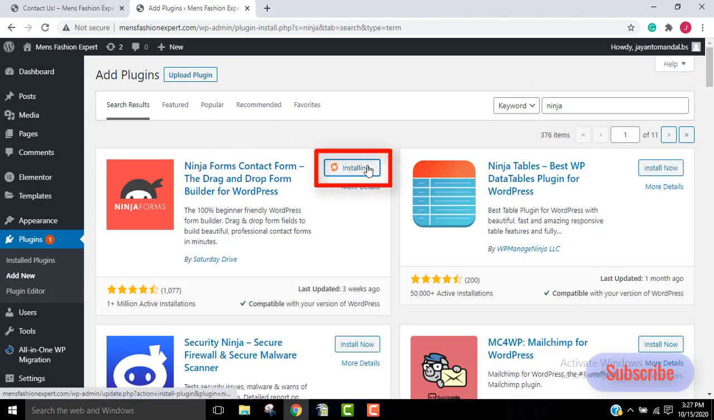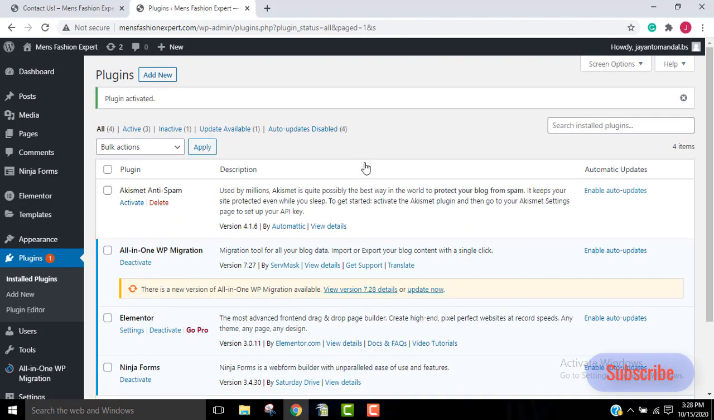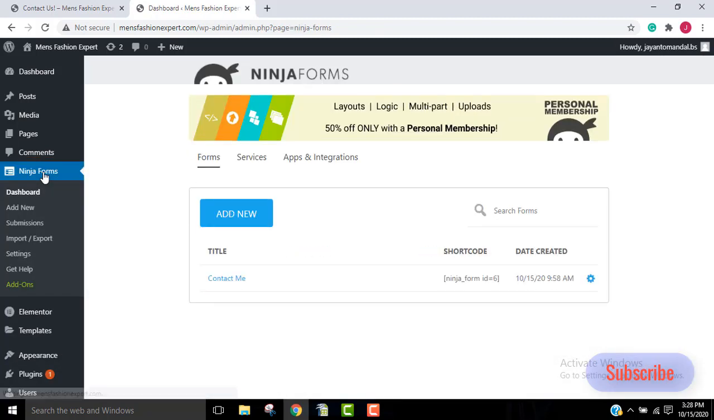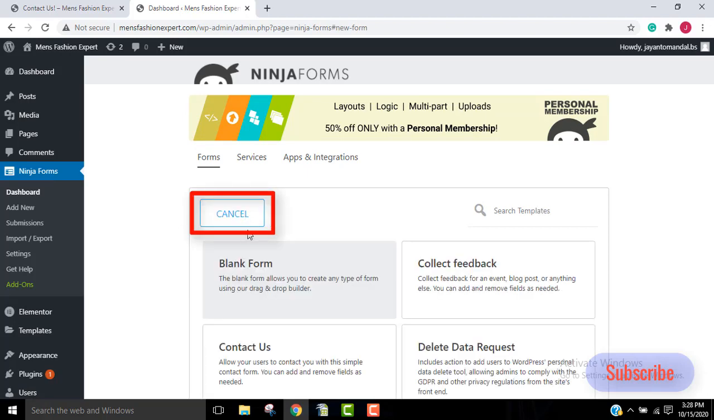Click on install now. Now it is getting installed. Guys, you can see that it has 1+ million active installations and more than 4+ ratings. Now click on activate. Now your plugin is activated. Now go to Ninja Forms. Now click on add new.